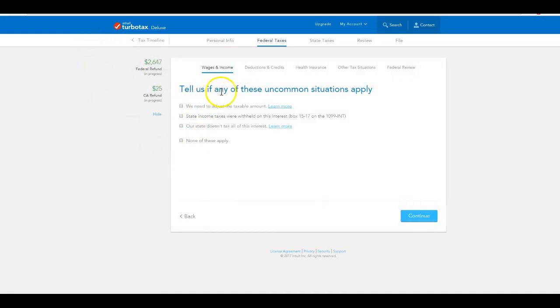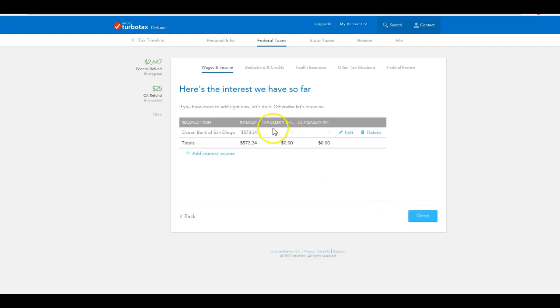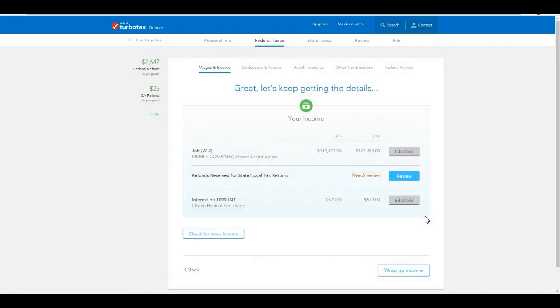Okay. Tell us if any of these uncommon situations apply. We need to adjust the taxable amount. State income taxes were withheld on this interest. Our state doesn't tax all of this interest. In this particular case, none of this applies. So we'll click none of this apply and we'll continue. All right. Here's the interest we have so far. If you have more to add right now, let's do it. Otherwise, let's move on and take a visual audit. Ocean Bank of San Diego, $573.34. That is absolutely correct on the 1099 INT. We'll click done.